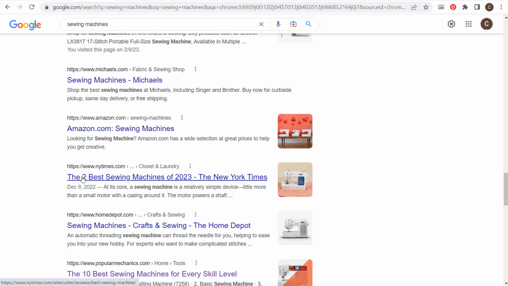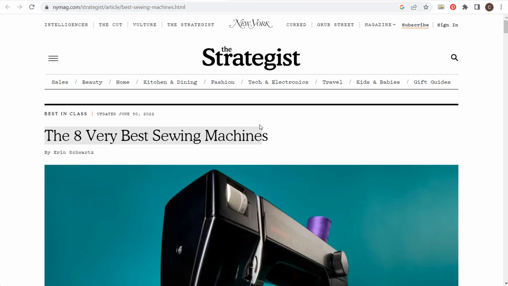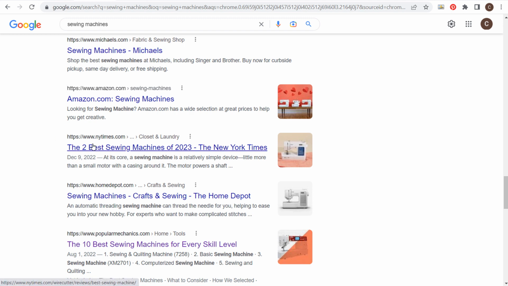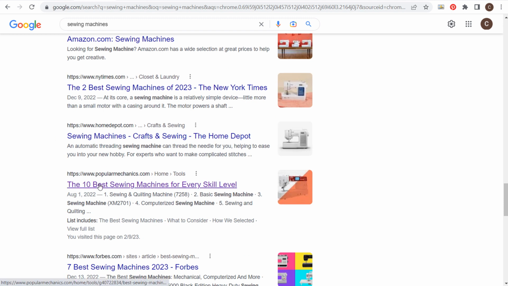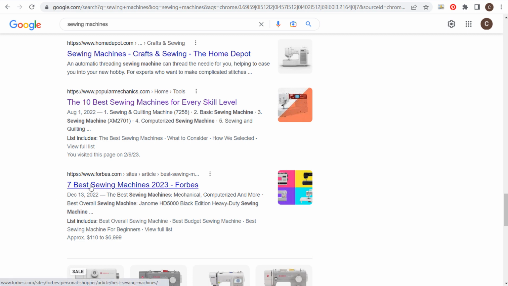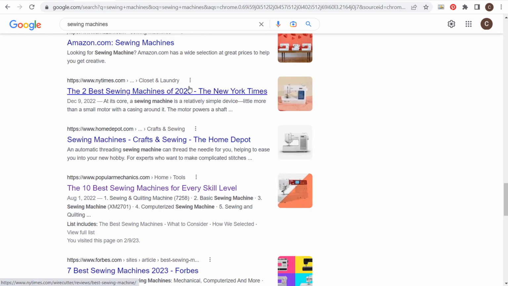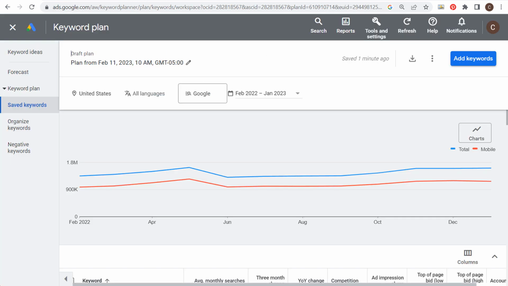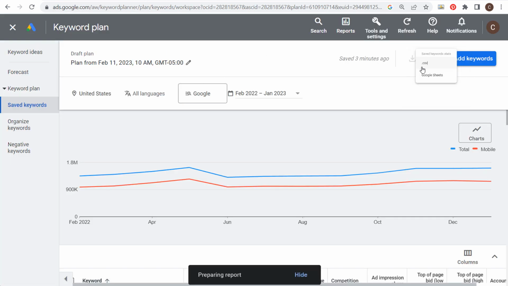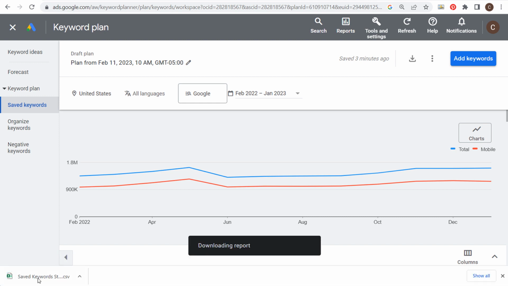The New York Times right here, the 2 best sewing machines of 2023. So you're also seeing things rank like this New York Mag article, the 8 very best sewing machines, and also something like the 2 best sewing machines of 2023. 10 best sewing machines for every skill level, 7 best sewing machines 2023. If you're seeing websites like Forbes and you're seeing websites like New York Times and New York Mag ranking very high, then if you have your niche website and you're creating really great content all about sewing and embroidery, and we go through, we're going to come back over here, we go through, we export this list of keywords, we have a CSV file here, and we'll open up our saved keywords.